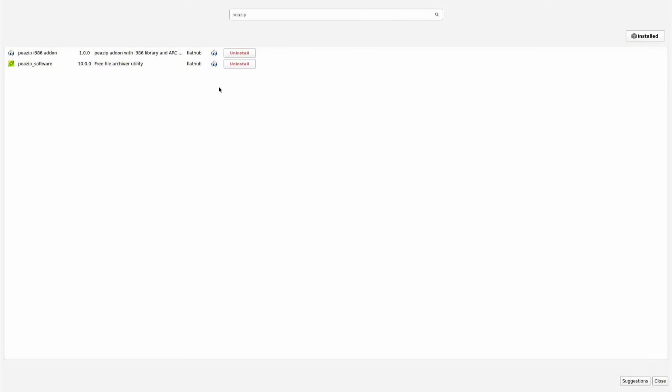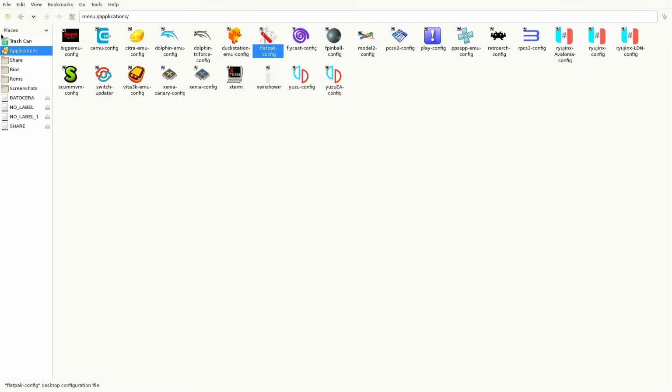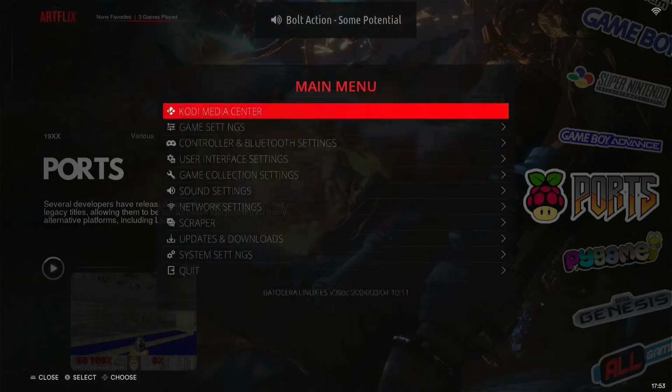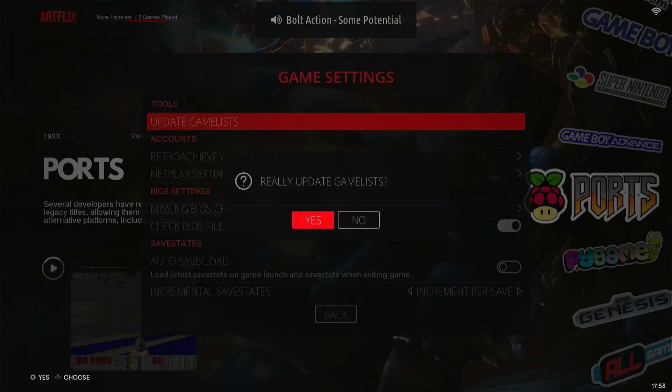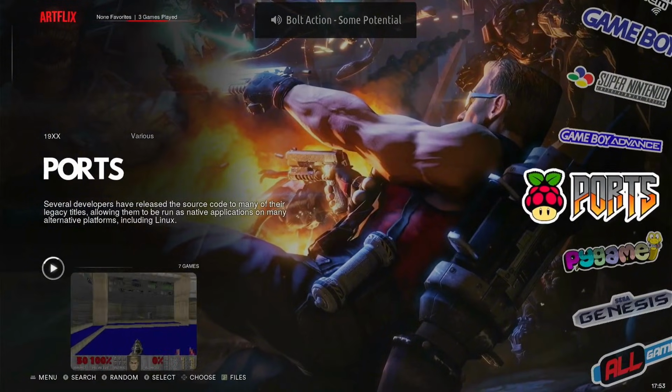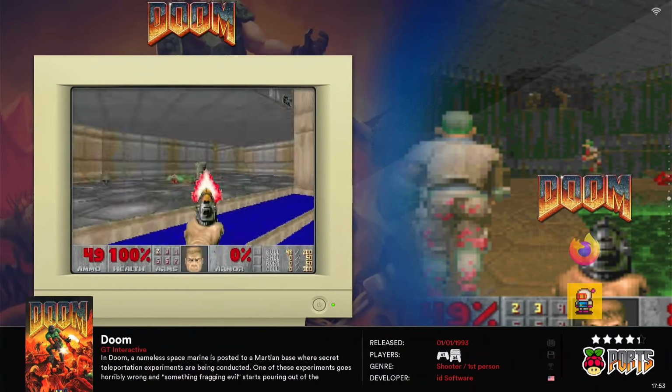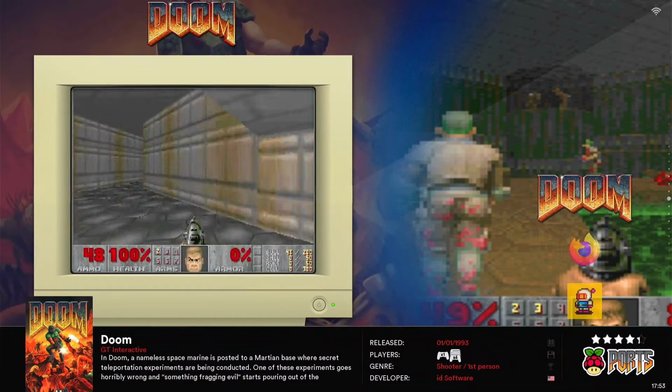Once you're done installing those, you're going to go down to the bottom corner and click close. That'll exit out of that, and we'll exit out of our file manager. The first thing I like to do is just update the games list anytime I add anything, so we'll do that here very quickly. And you will either have a ports folder or a Flatpak folder. In there, you should have Mozilla Firefox and you should have PeaZip.